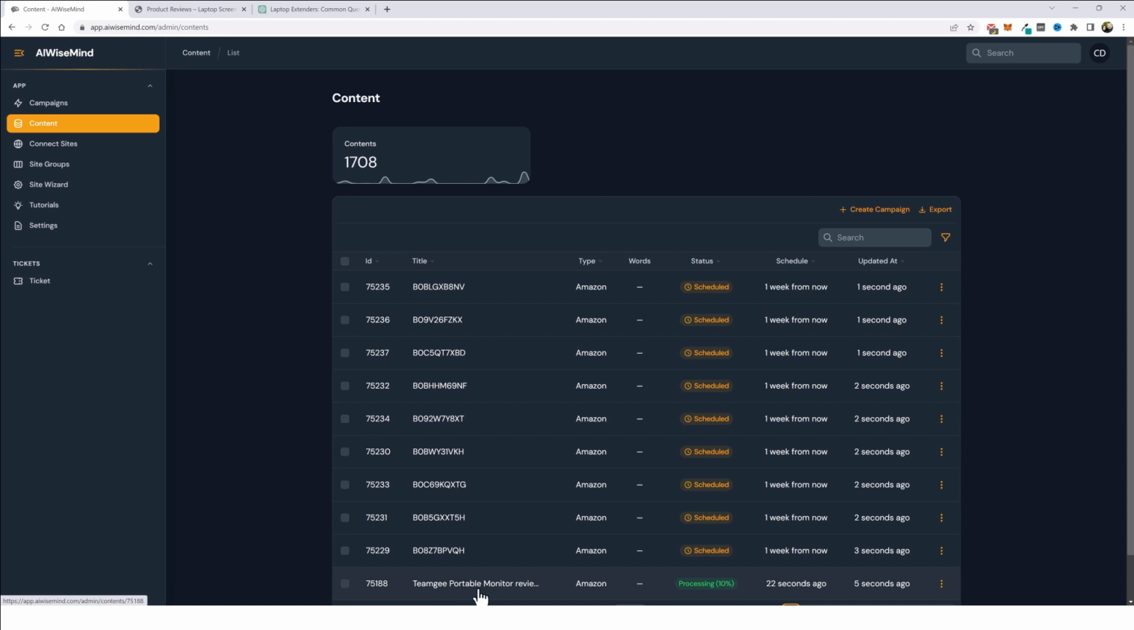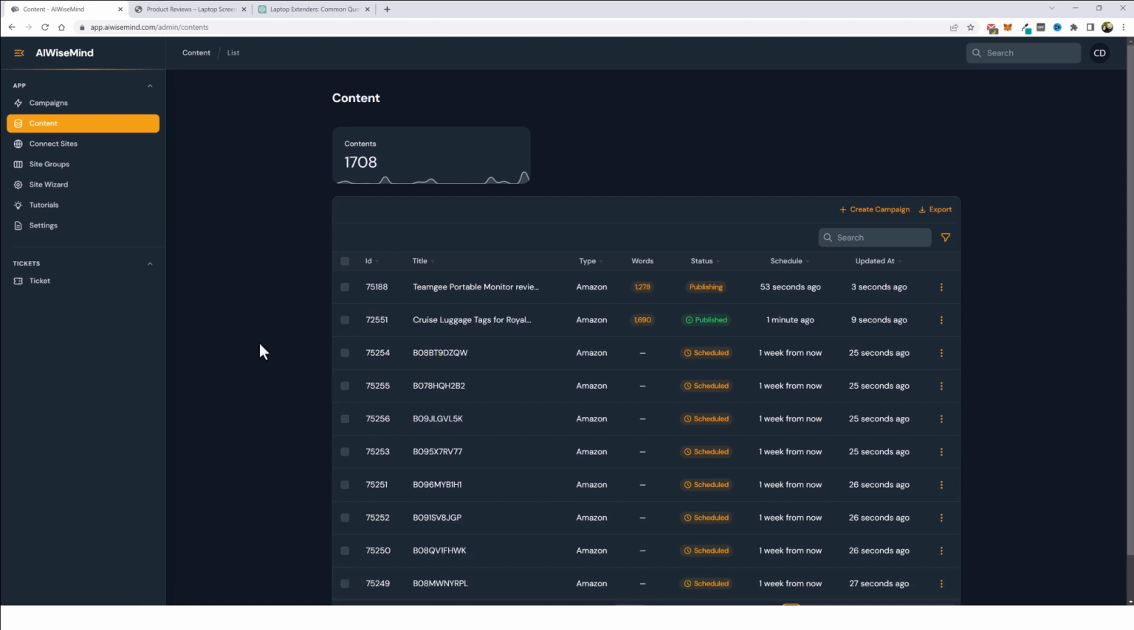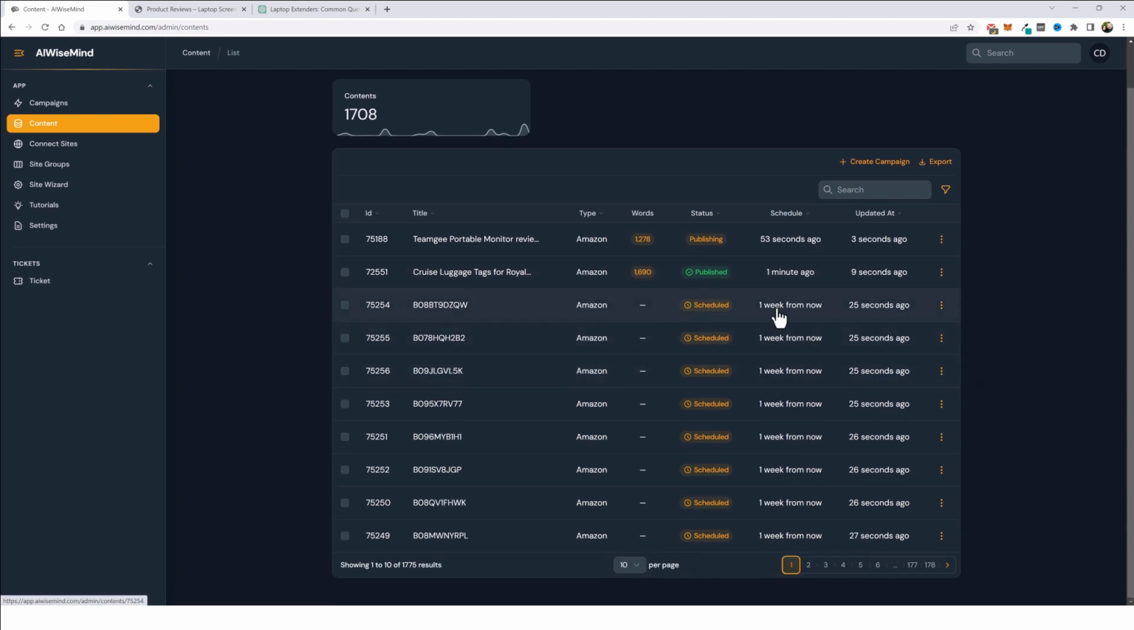And right here, we can see one of them that's already in the process of being created. I refresh the page again, and you can see this here is the first product review. It's done, and it's publishing it to the website now. Now, you can see one under here that says Cruise Luggage Tags. So this is actually another campaign that I'm running, and it was also scheduled, and apparently it was scheduled to run about the same time, so that's why it went ahead and created it. All these other ones you can see are scheduled out where it's going to do 5 a day.